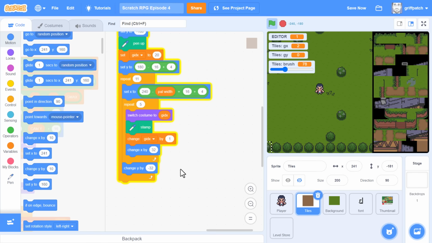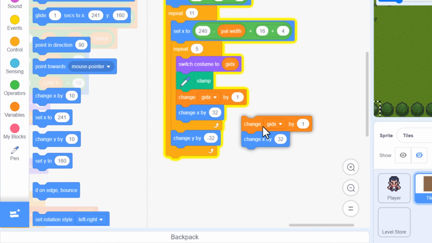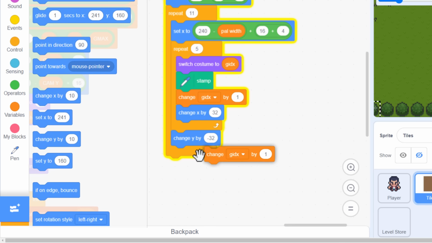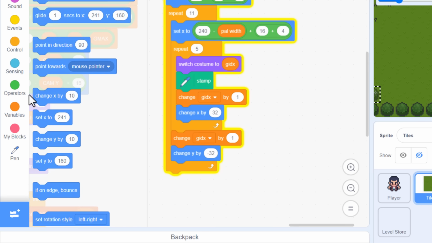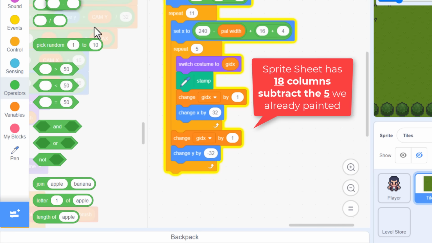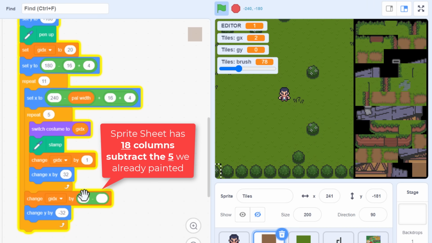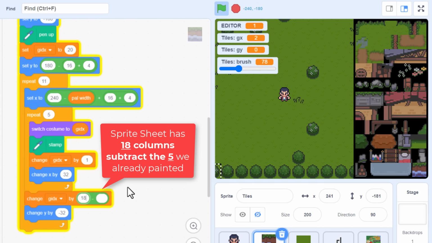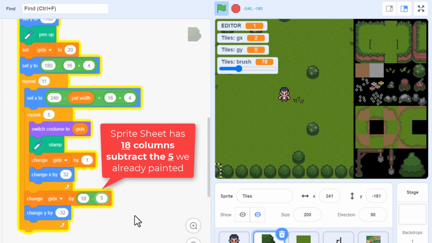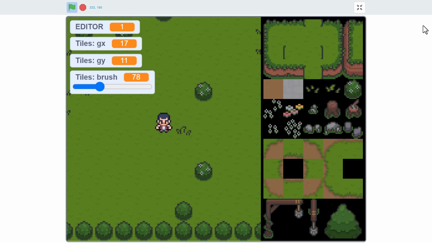Before we change Y then, drop in a change GIDX. And the amount we skip is 1 row of tiles from the sprite sheet, this is 18 for me, but we then have to subtract from this the number of tiles already painted, and that was 5. Cool, and there you go, the tile palette is suddenly looking rather awesome indeed.